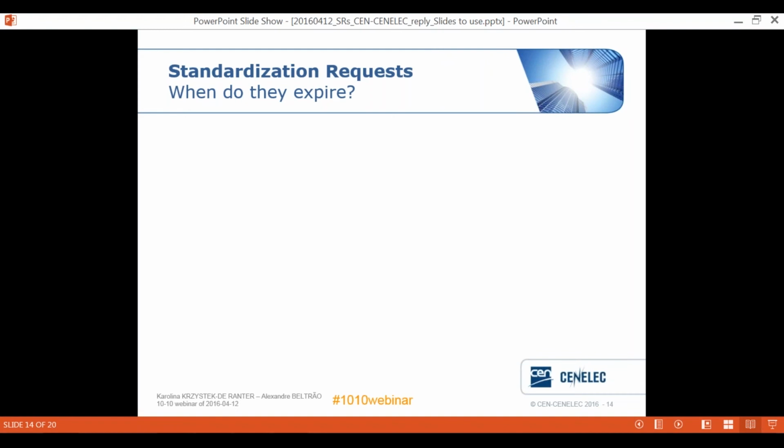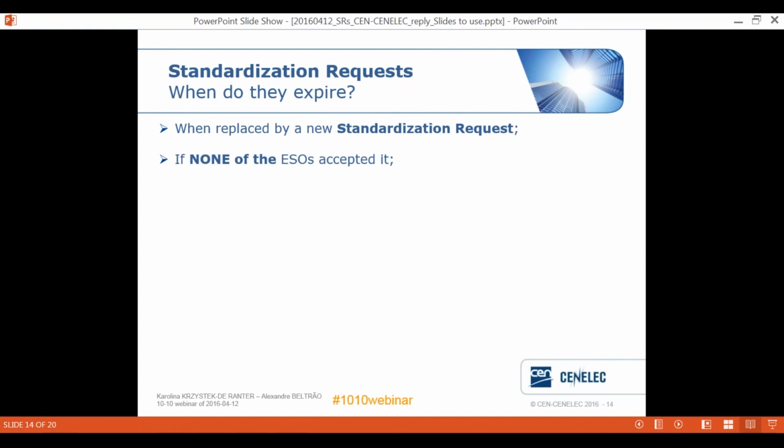So when do standardization requests expire? Do they in fact have a lifetime? They do, because they are legal acts. They specify their lifetime, and they expire when they are replaced by a new standardization request. That request will then have to specifically refer to the previous one by saying that it repeals it. They also expire if none of the ESOs accepted it, and there's usually a time frame for acceptance, and if that's not met, that means the request becomes obsolete.